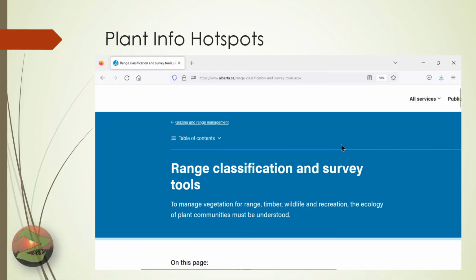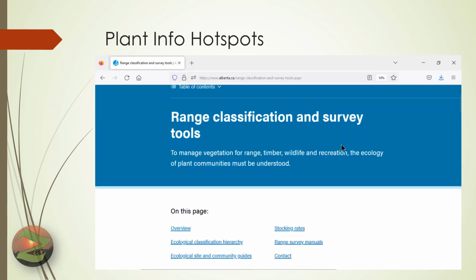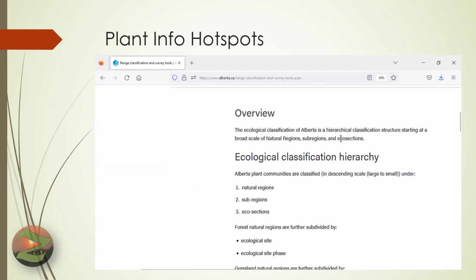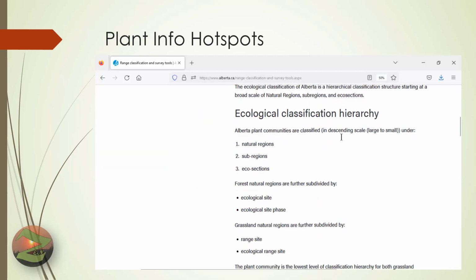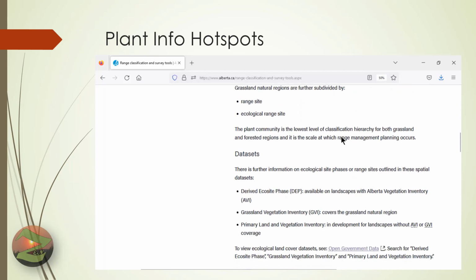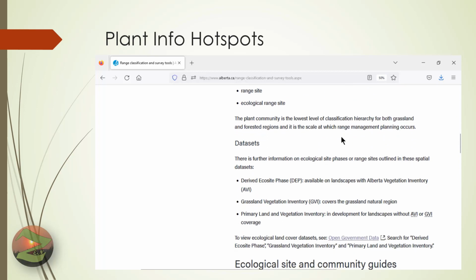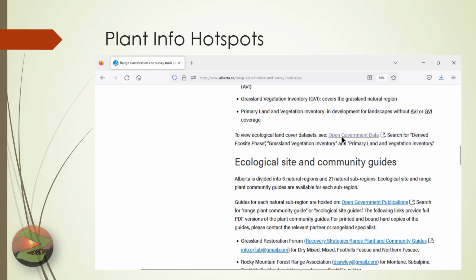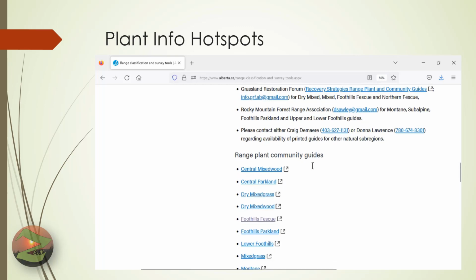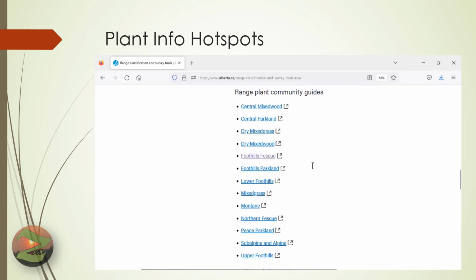Another great website is the GOA's Rangeland Classification and Survey Tools website. Here, the GOA provides a background on the ecosystem classification hierarchy, going from the regional to the ecosystem level. Note that for the grasslands, it identifies the range site, which is also called a site type in the Grassland Vegetation Inventory. The page outlines recent vegetation inventory datasets and provides a link to their dataset catalog. Finally, you can find links to all range plant community guides across Alberta at the bottom of the page.